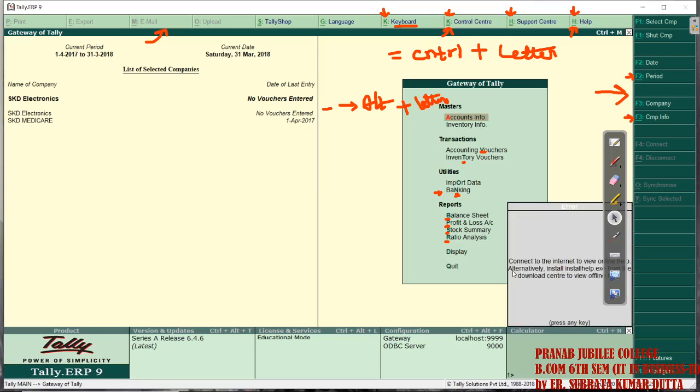Okay, so here the option is coming: connect to the internet. I am offline, that's why I cannot visit it. If I had been online, I could visit it directly. So if single underline, that means you have to press and hold the Alt button and then the letter given, and double underline, say if I have to go to Control Centre, I have to click the Control key and hold it and then the letter, that is K, right? So these are a few shortcuts that will help you.